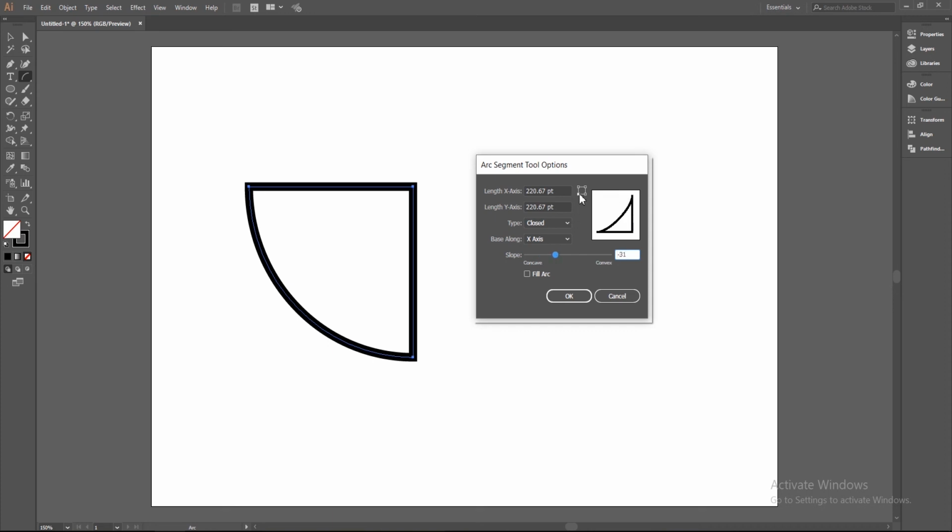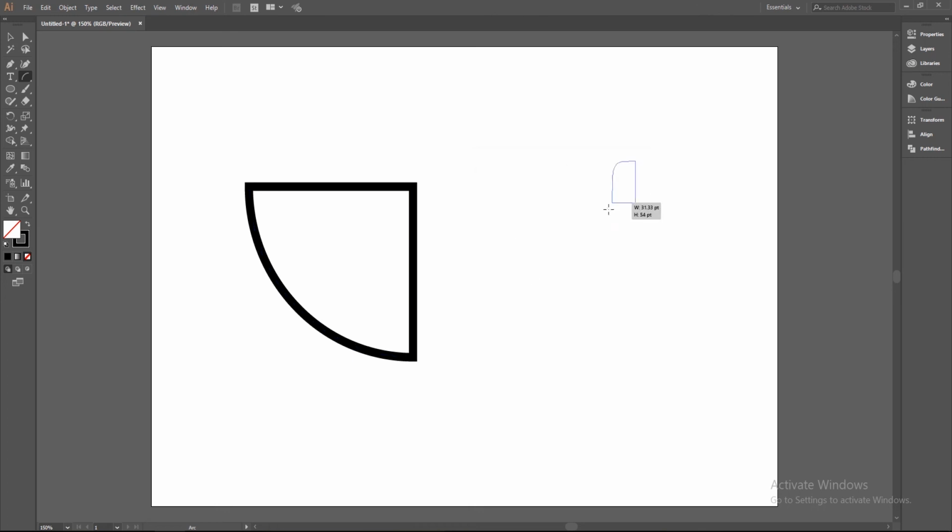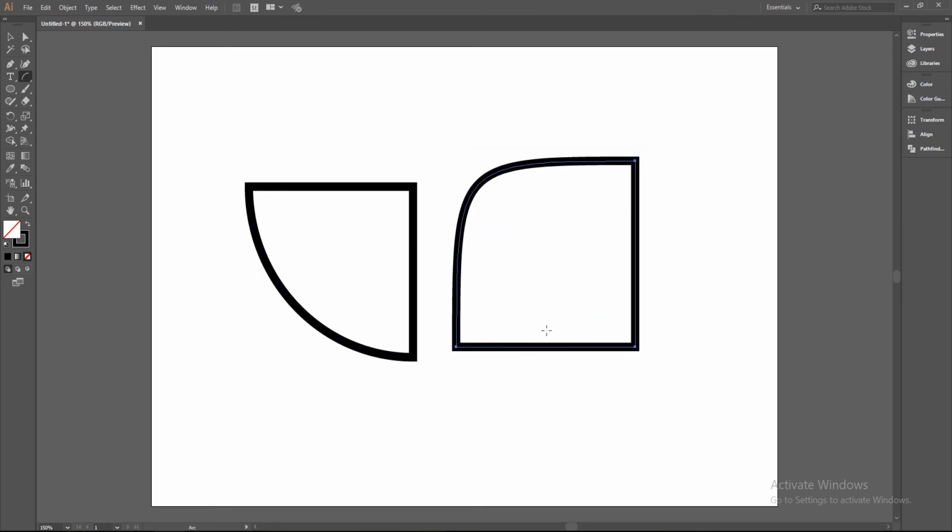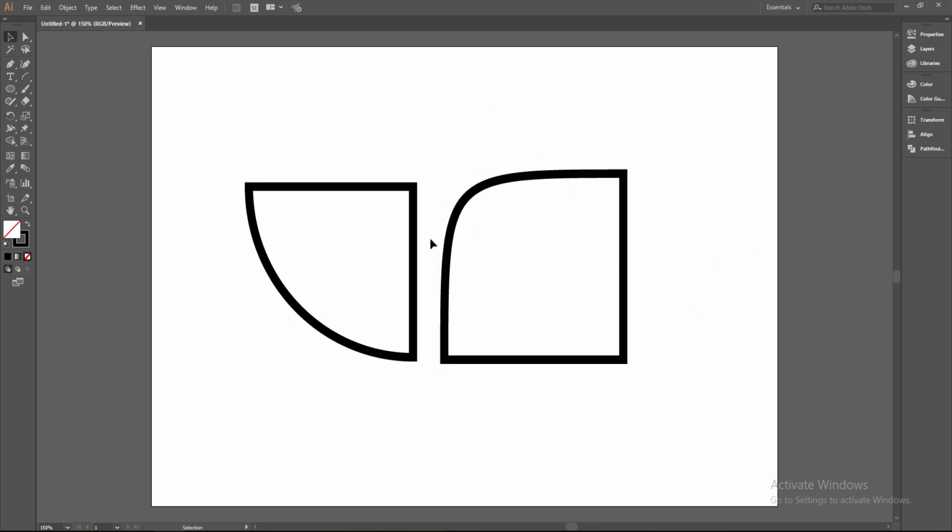and these tiny boxes are for choosing the side from where you want to create the arc. So yeah, you can see what the differences are. Alright, you can also adjust the slope. So I'm just going to create another shape. Yeah, so this is what arc tool does. I'm just going to reduce the size of it.